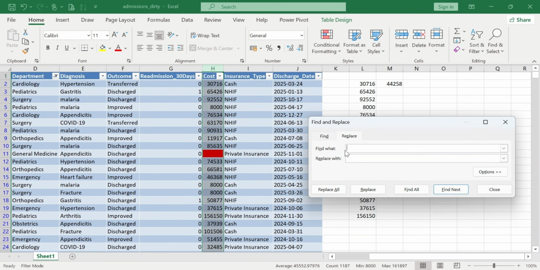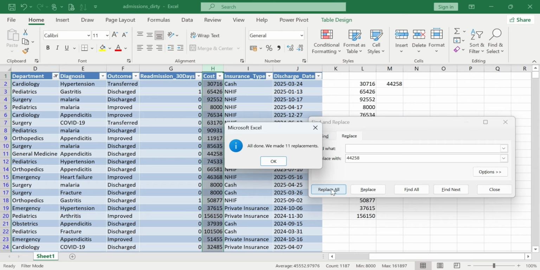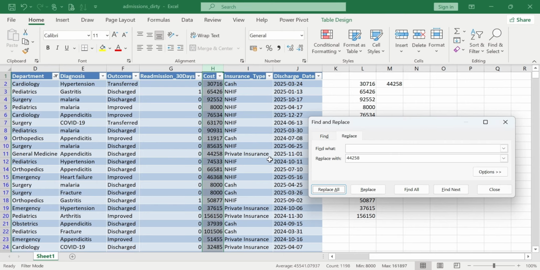So find the blank. For the blank, we won't write anything. Replacing with 44 to 58, just like that. So this red one here will be changed to 44 to 58, and this red field here will disappear, because this red field was for the cells which were blank. So after replacing this blank cell with 44 to 58, it means that it's not blank anymore. So this red field here for the conditional formatting will disappear. Let's see what happens. So replace all. Now you can check that we have made 11 replacements. So all done. That's it.